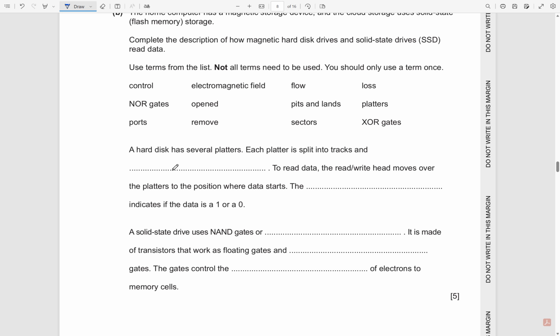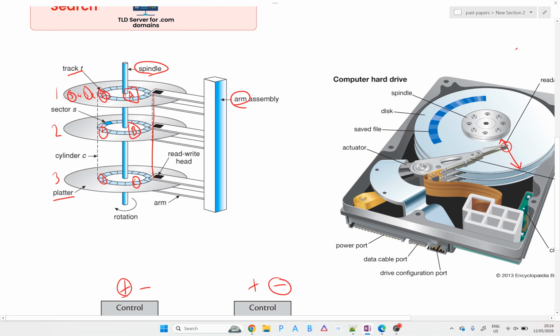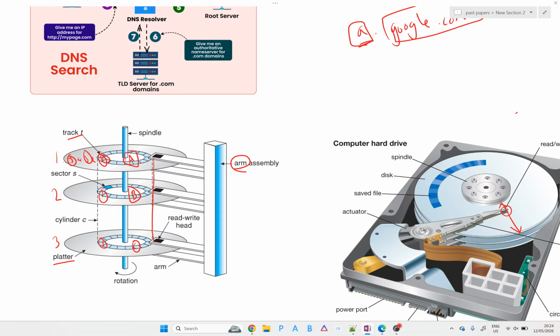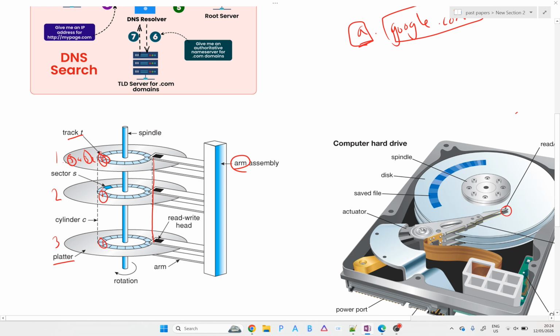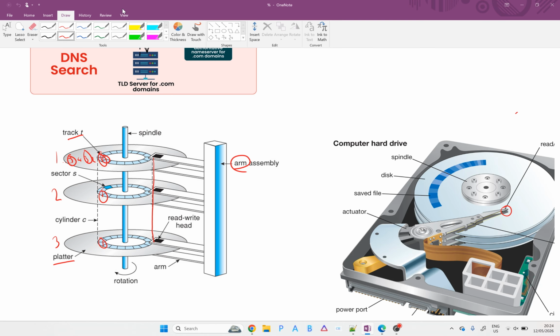Okay, so for a hard disk, it has several platters. Each platter is split into tracks, and here then we have sectors, which I think we didn't really mention. A sector is going to be a part of a track. In fact, let me undo all of this because I've written over it and we can't really read it. That's kind of annoying. Let's just erase this and do it here.